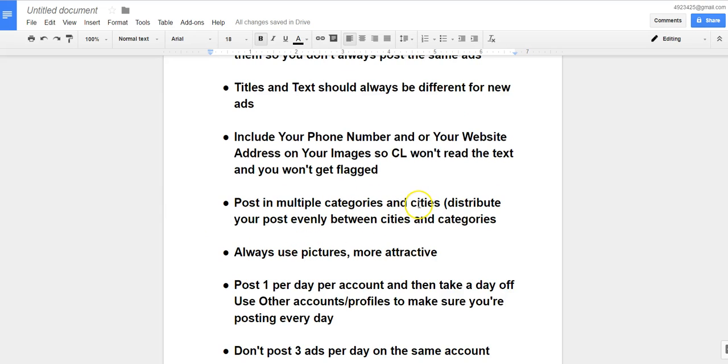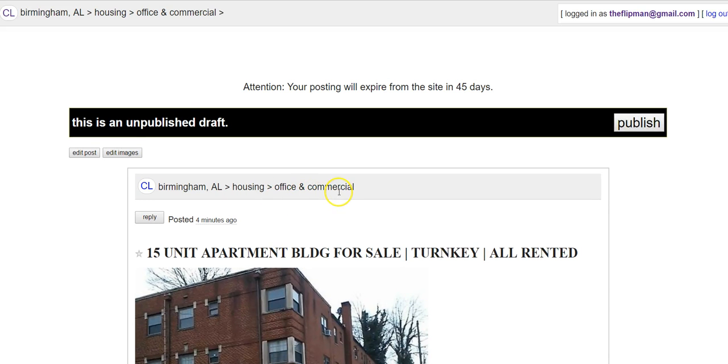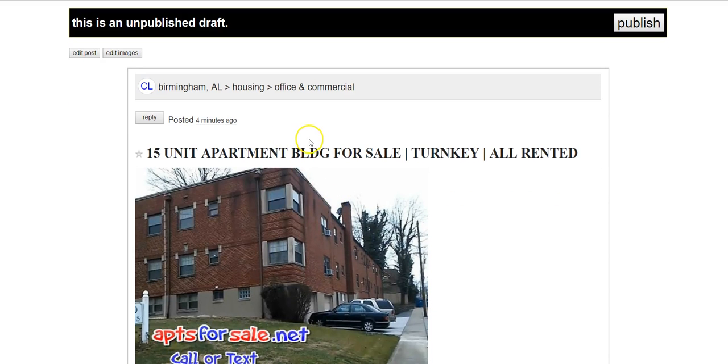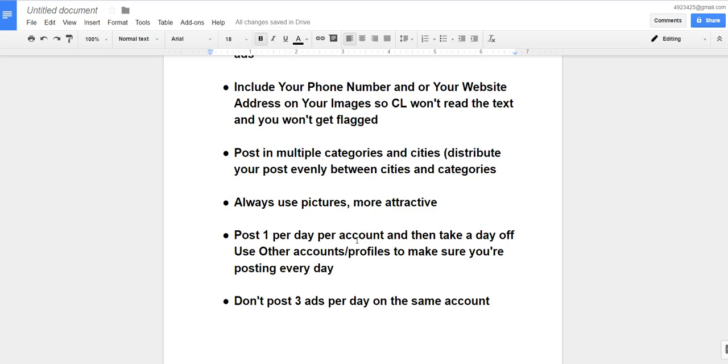All right, so post in multiple categories and cities. Distribute your posts between cities and categories. And what that means is that we posted in office and commercial. Next time you'll just do real estate by owner. You just go back and forth between those because those are the only two categories that really fit. Always use pictures because it makes your ad stand out and look more attractive. Post one per day per account, then take a day off. Use other accounts or profiles to make sure you're posting every day. So you just rotate them.